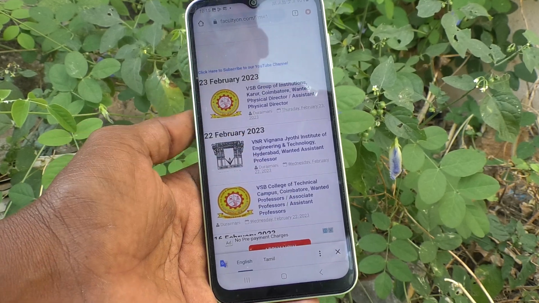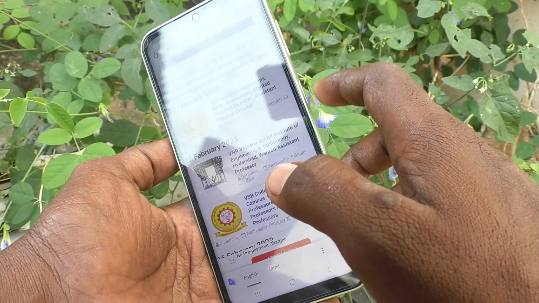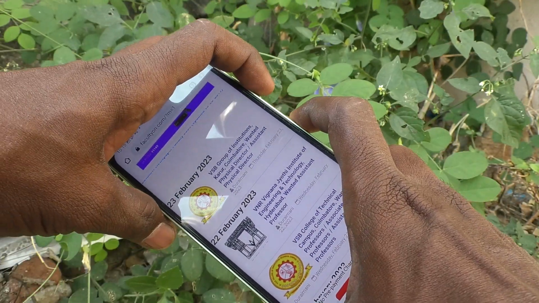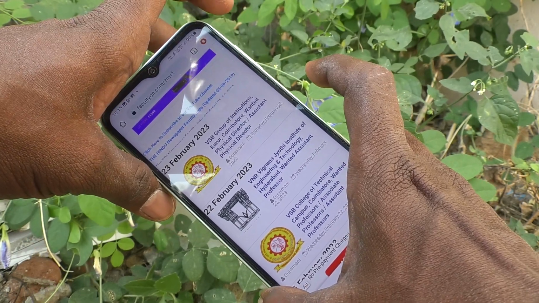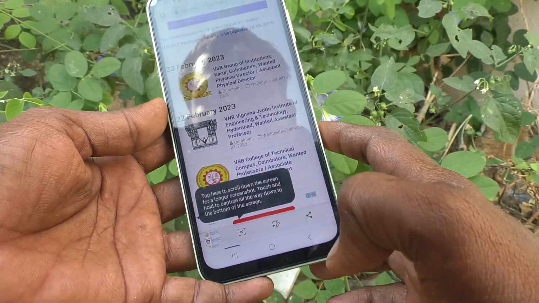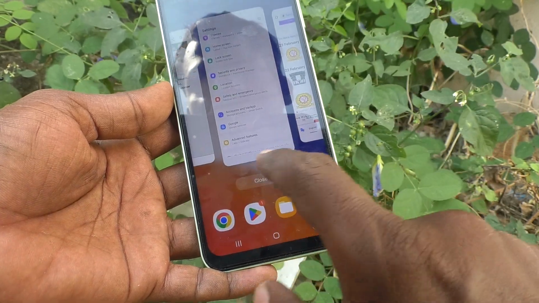For this first method, just use power button and volume down button together. These two buttons are available on the right side of our phone. Just press them together to take a screenshot. See the demo now. Yes, screenshot is taken.